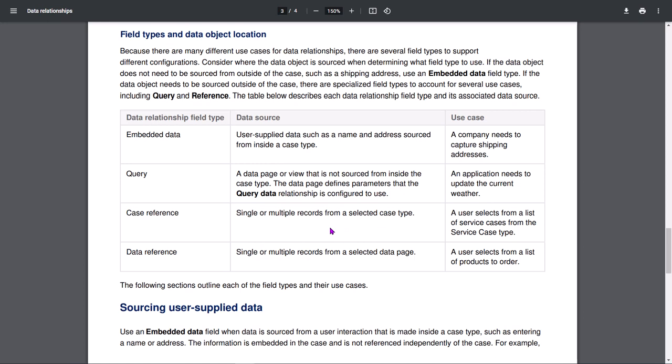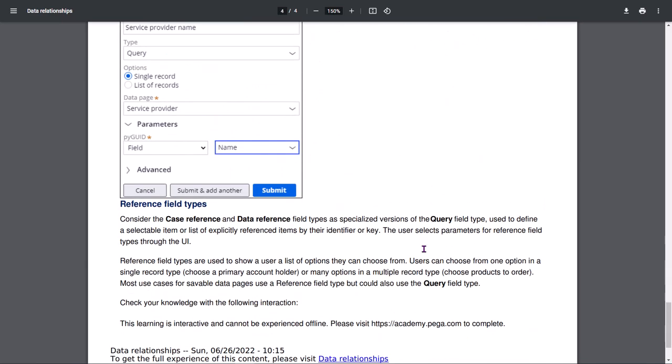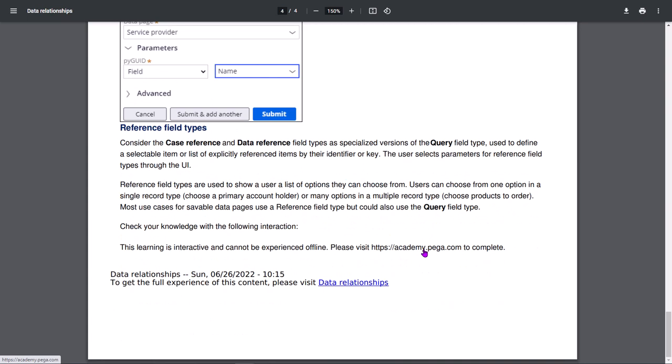Case reference means single or multiple records from a selected case type. For example, a user selects from a list of service cases from the service case type. Coming to data reference, it is the same, but instead of doing it on the case, we are doing it on the data. Instead of the work tables, we are using the data tables. A user has to select from a list of products to order. So in the reference type, the user selects parameters for reference field types through the UI, so that the parameter acts as the primary key or identifier to get the respective applicable list.